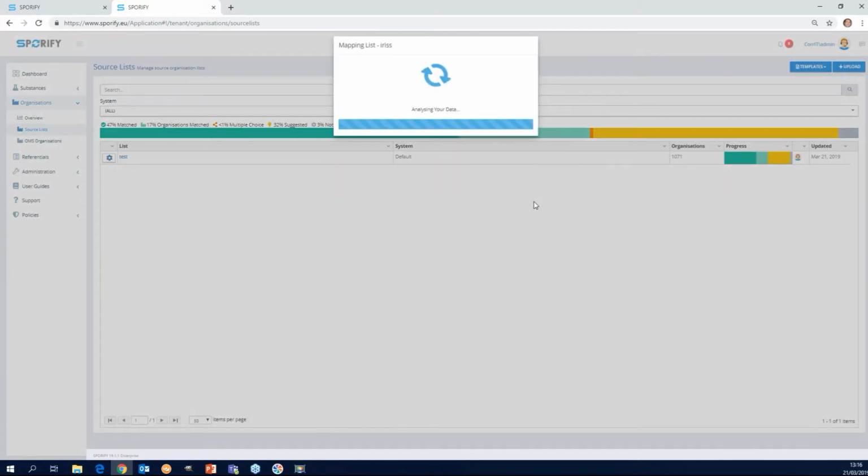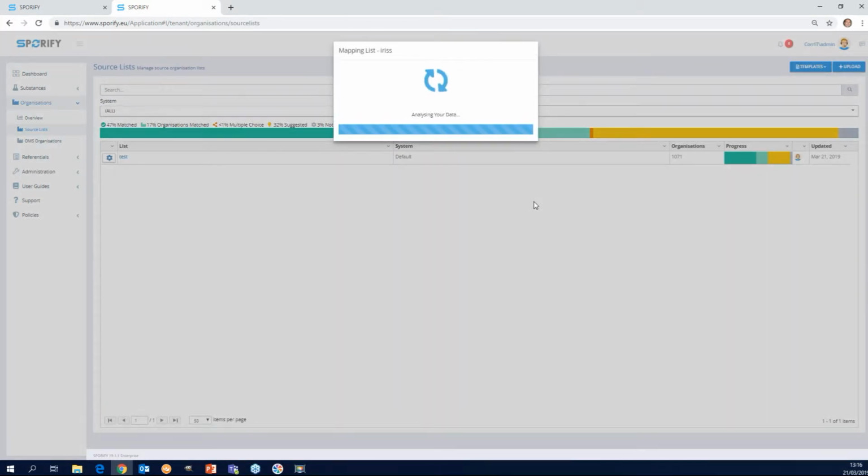The system will now start matching at the organization level, where it's checking for the organization names that match in the same country. It's checking the locations at those organizations to see if they match. So we'll match at both organization level and down to location level where we can. And you'll see now it brings it back.